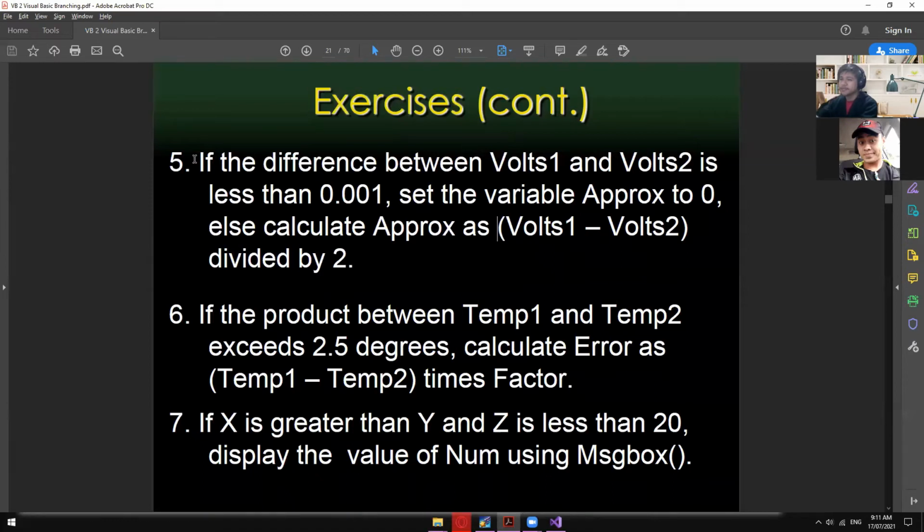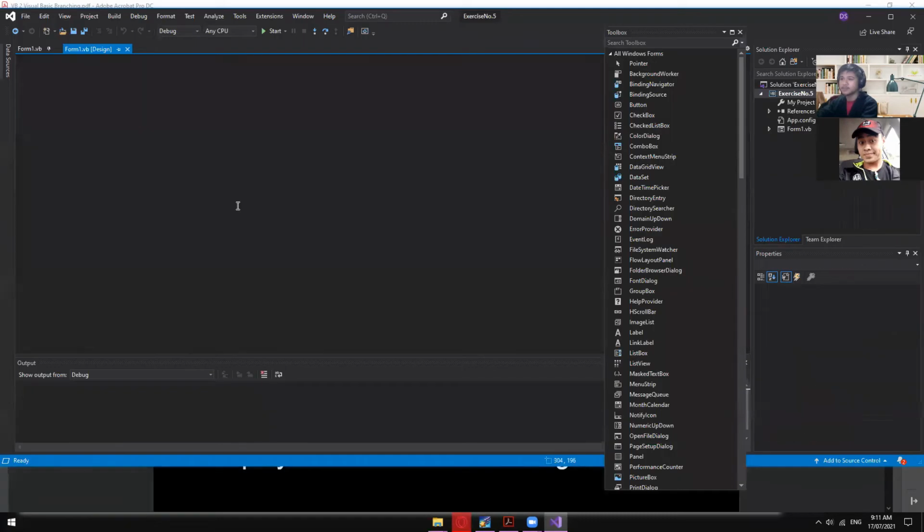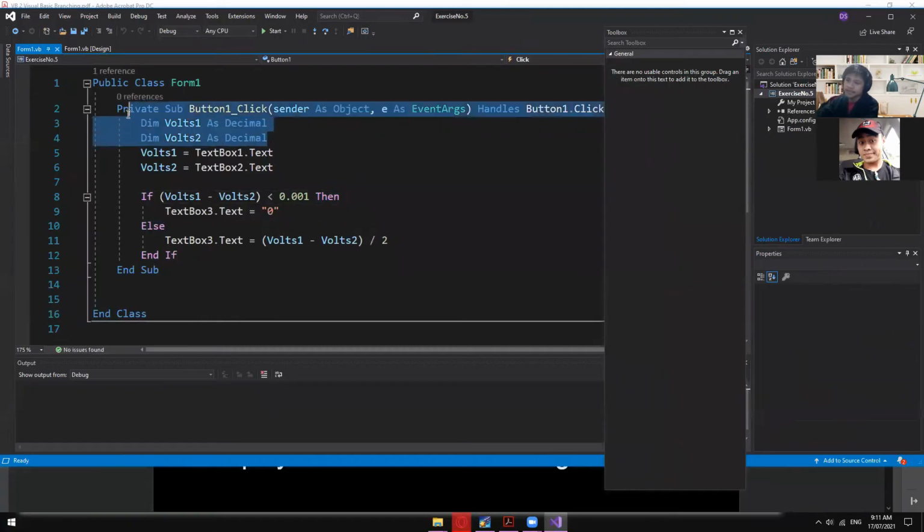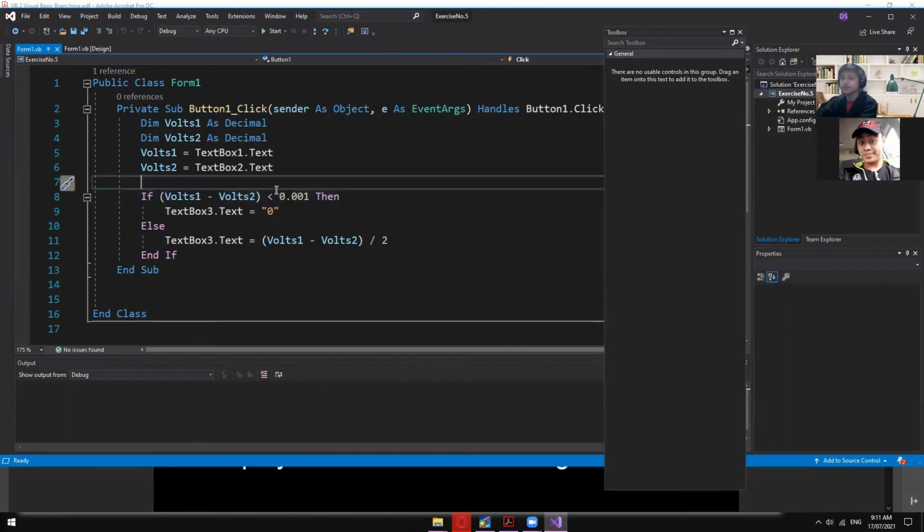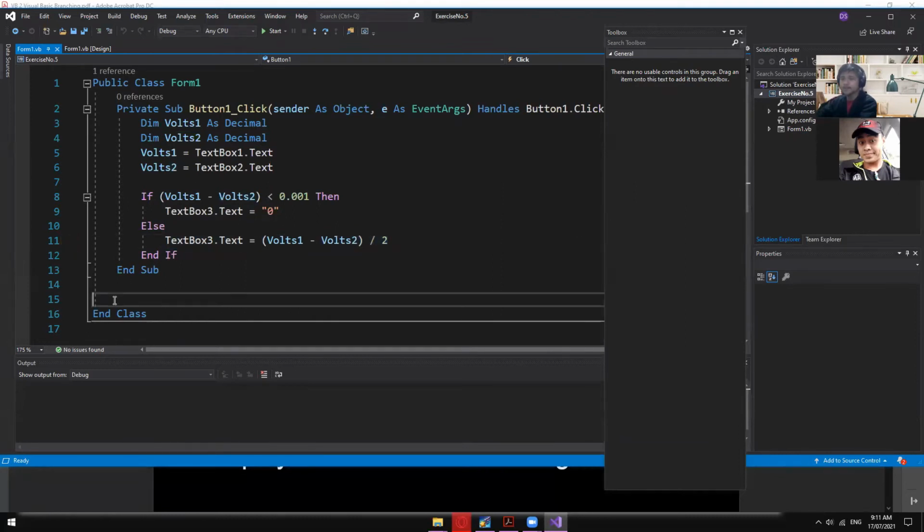So that's it for exercise number 5. How did I do that one in the code? On the verify, I declared two variables, volts1 and volts2, as decimal. Then I'm passing the value of the text box to volts1, and the value of the other text box to volts2. Then we have the first condition. If volts1 minus volts2 is less than 0.01, then we'll display 0. However, if it's not true, it will proceed to this computation, wherein volts1 minus volts2 is divided by 2, then displayed on the text box 3.